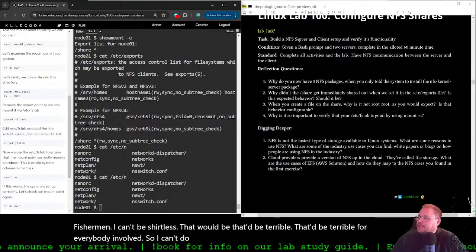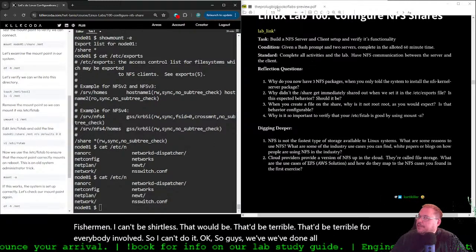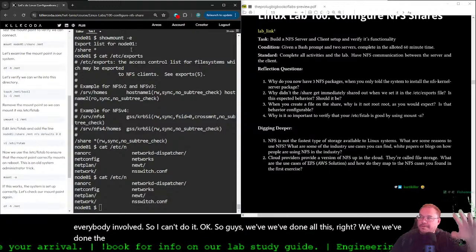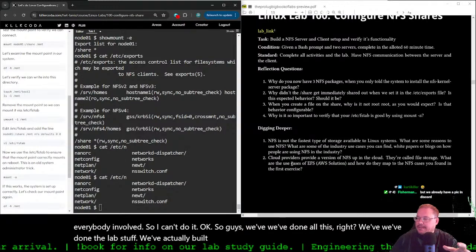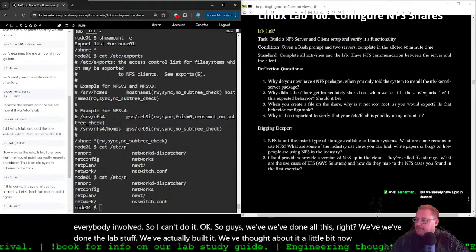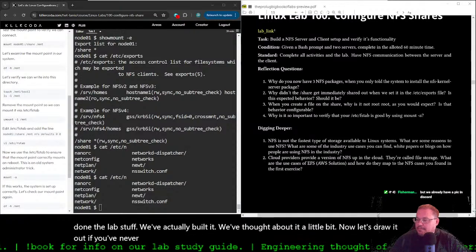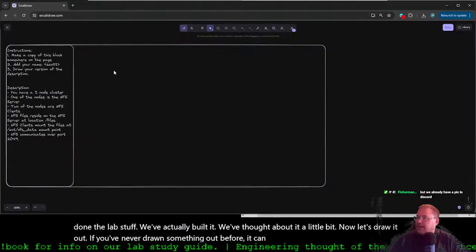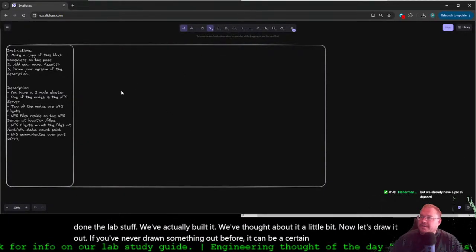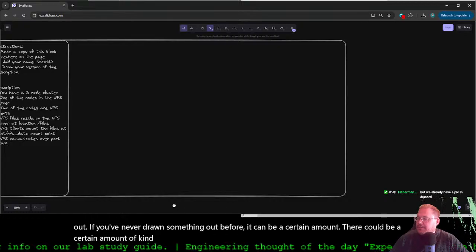Okay, so guys, we've done all this, right? We've done the lab stuff. We've actually built it. We've thought about it a little bit. Now let's draw it out. If you've never drawn something out before, there could be a certain amount of usefulness to this.